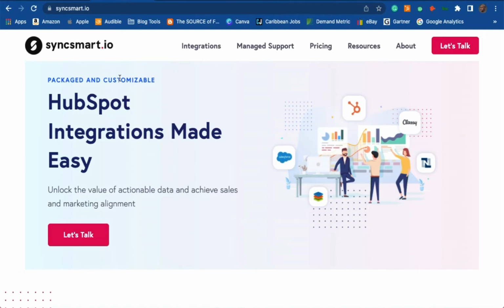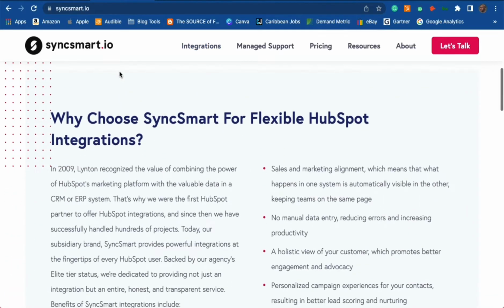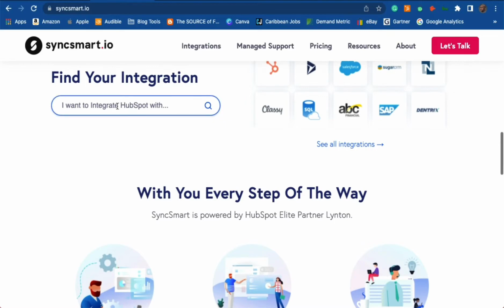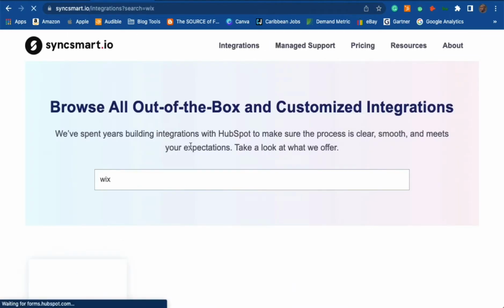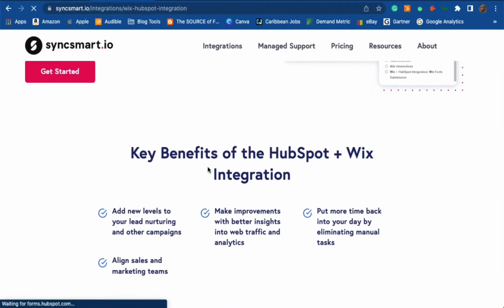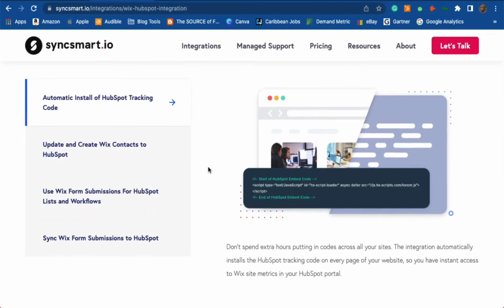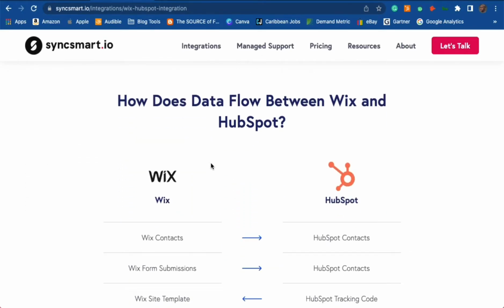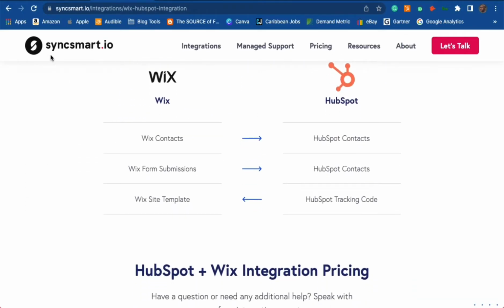Here I'm recommending that you use SmartSync.io, and with SmartSync you now get the ability to just choose the application that you want. So it says find the application. I want to integrate HubSpot with Wix, right? When you type that in, it will take you down to Wix here, and then it will show you all of the things that you will be getting with this particular integration. So this is one way of doing it, by going to SmartSync.io's website.